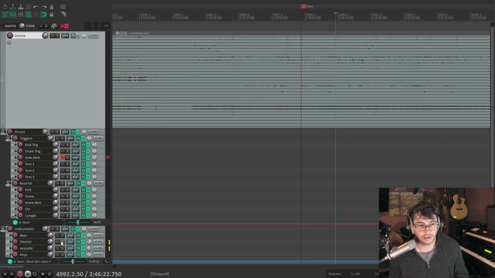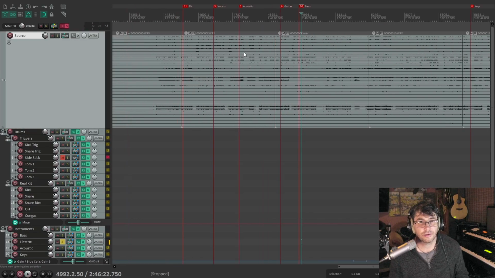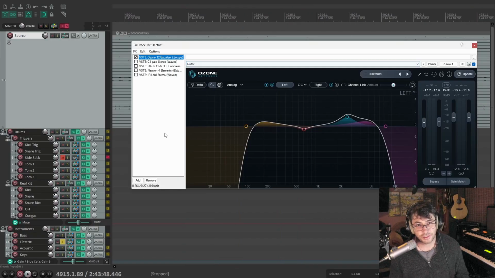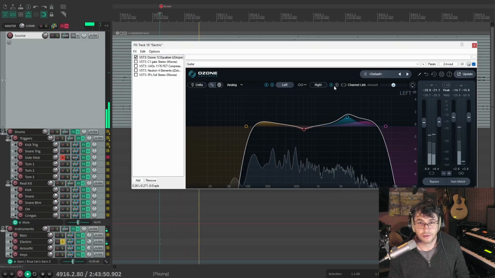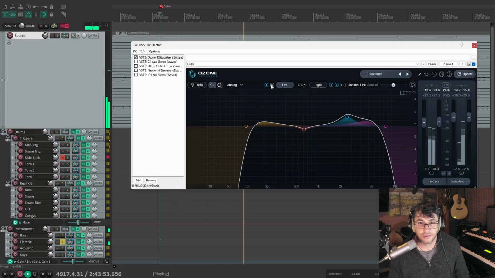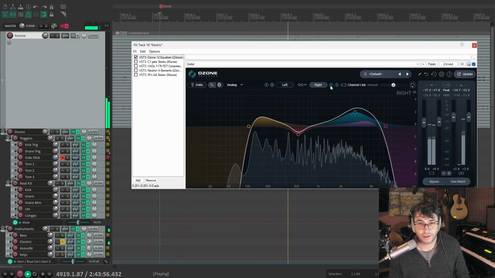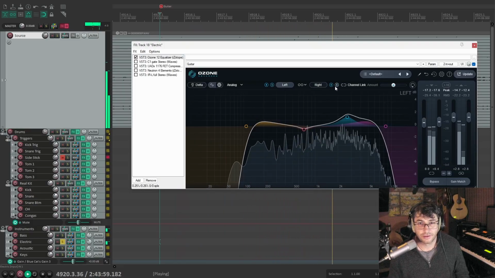Okay, next we'll have a look at the electric guitar and what I am doing there. So for starters, we're using the Ozone EQ to shape the tone coming in. Now, this one is set up as dual left and right with completely different curves, and that is because this is two microphones on the same cab. And so I've got this mic and this mic EQ'd differently to sort of help them match.